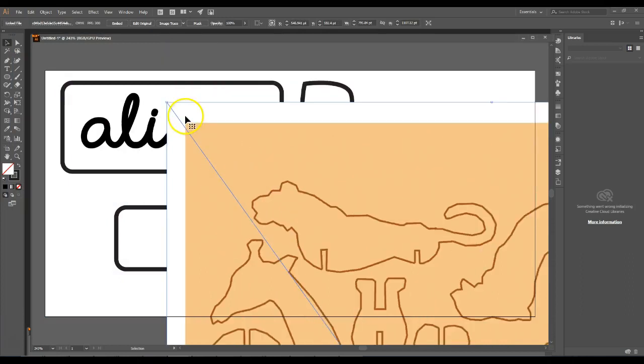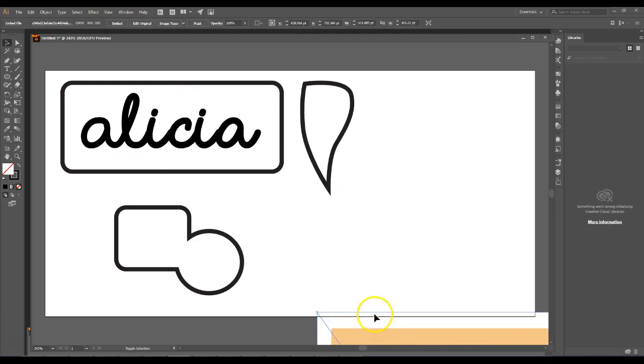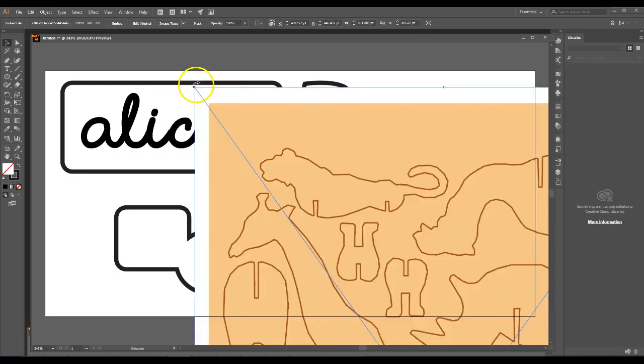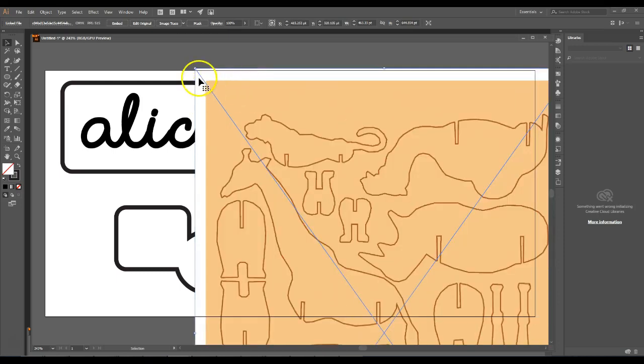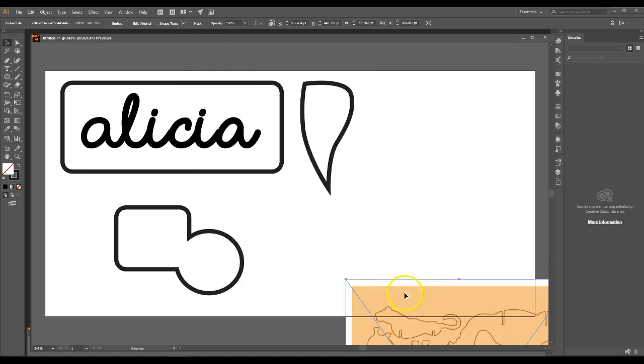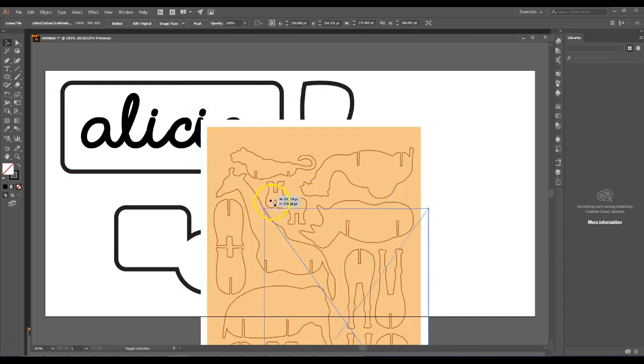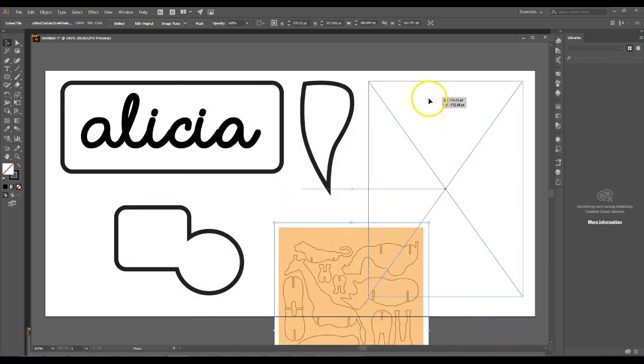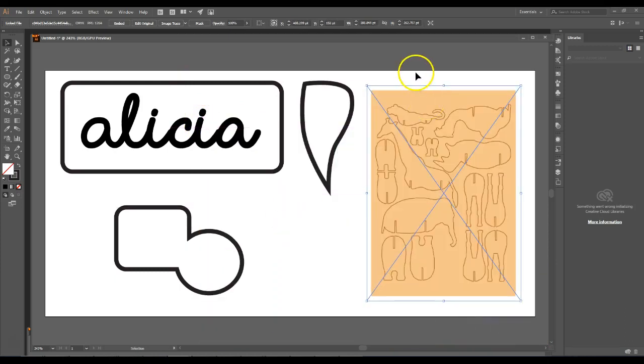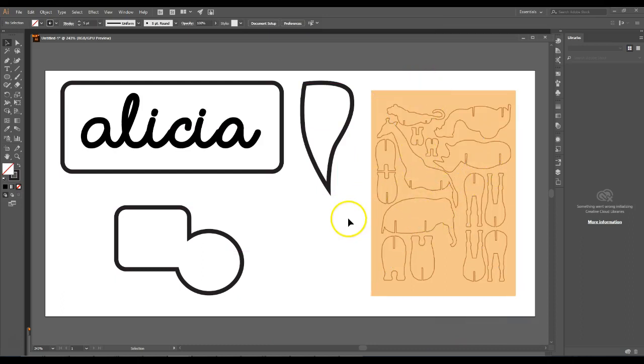So what I've got here, I've just gone file and place, found the file that I want. It's a bit too big for my page, so I need to scale it down, holding down shift so that it stays in proportion, and just dragging that down until I get it to a shape that will fit on my sheet. So as you can see, this is the slotting of a whole heap of different animals.